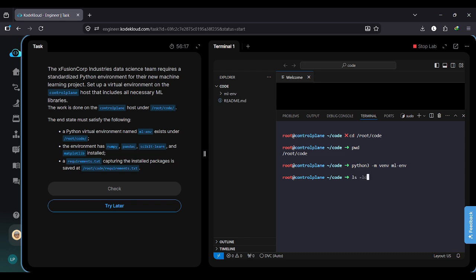Now, we verify that the ml-env virtual environment was created successfully. We use ls -ld to check the directory and confirm that /root/code/ml-env exists.